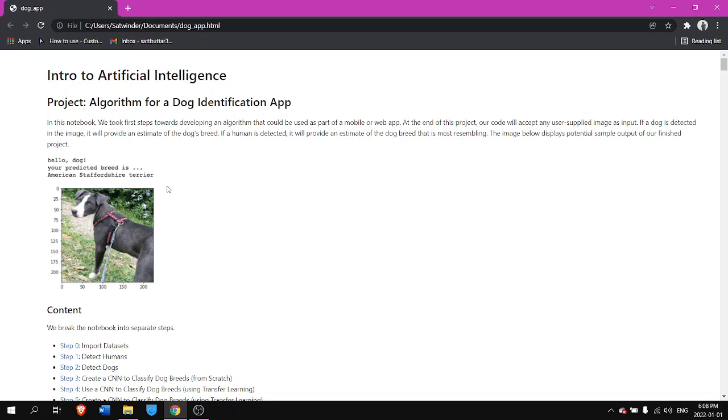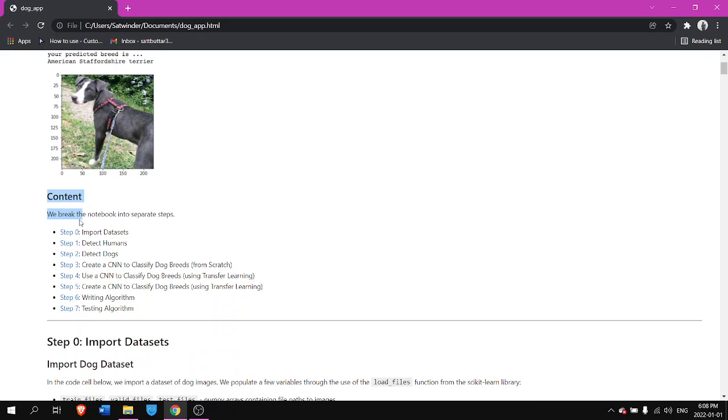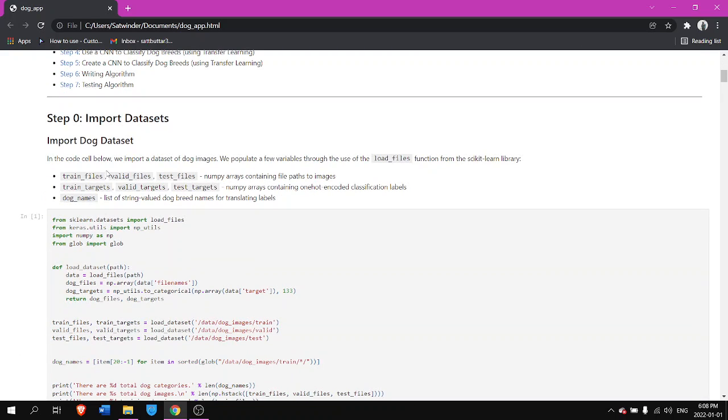Our project was to develop an algorithm which can identify dogs in an image. We did this project in 8 steps. The first step was to import the dataset.